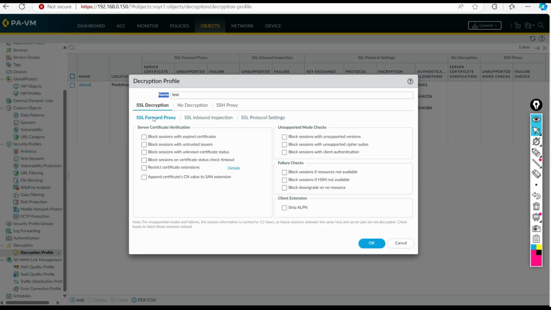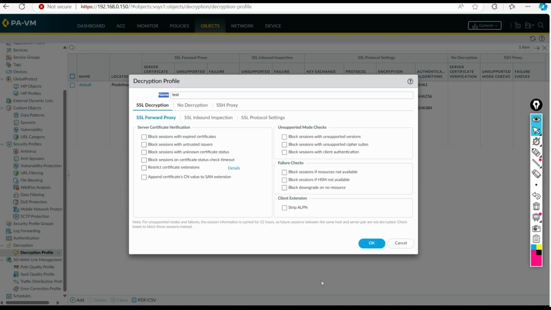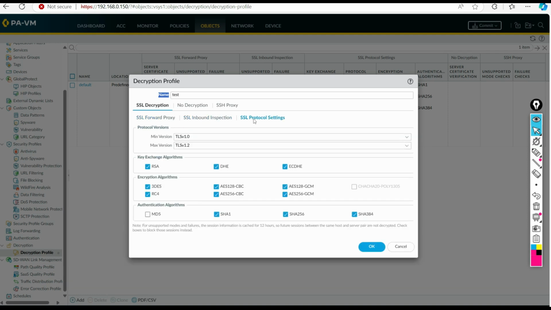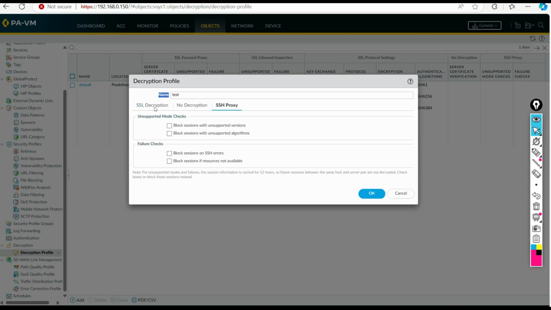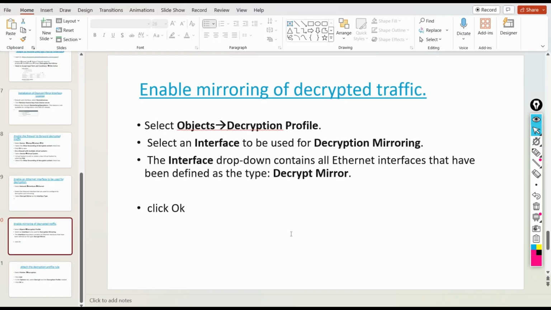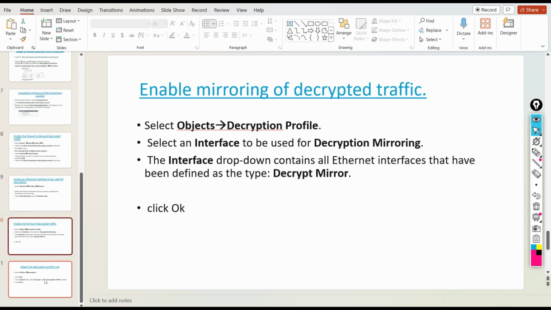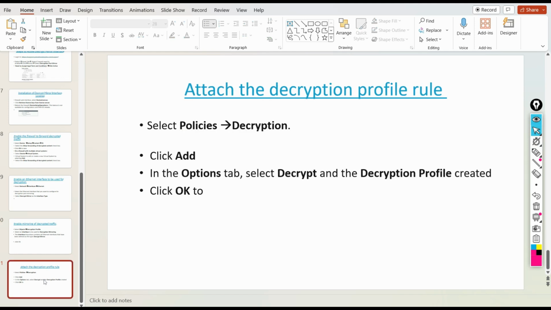And let's go to the interface settings. This might not be available here because we are running on the VM series, so we cannot check the interface. This is totally the decryption profile. Once we have that interface, it will be available to show you, with type decrypt mirror. All interfaces that have been defined as decrypt mirror will show here. In my case, it is not available because we don't have that interface. And once we create that decryption rule, we need to assign the decryption policies for it.